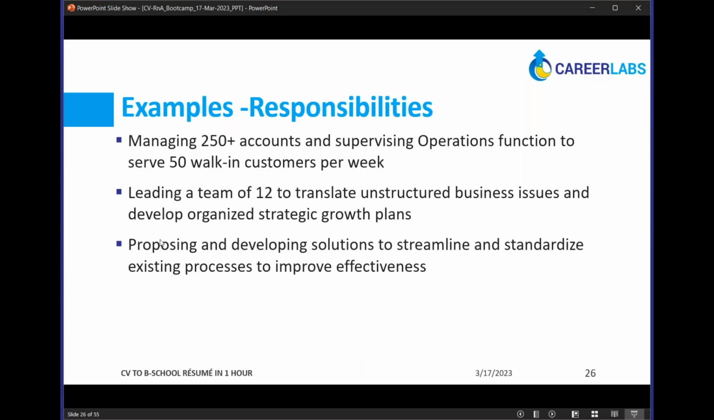Okay, so let's look at a couple of quick examples over here, just so that those of you who are not into the process completely also get a better idea of how to frame your responsibilities. Let's see these examples. Managing 250 plus accounts and supervising operations function. Those are 50 walk-in customers per week. So what's happening in the first one? What exactly is the person doing? Managing this many accounts and supervising operation function. At what scale or volume? 250 plus accounts. In fact, this is a mix of two responsibilities clubbed into one, but they're aligned. For what outcome?